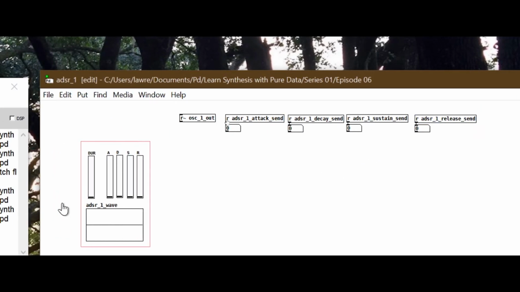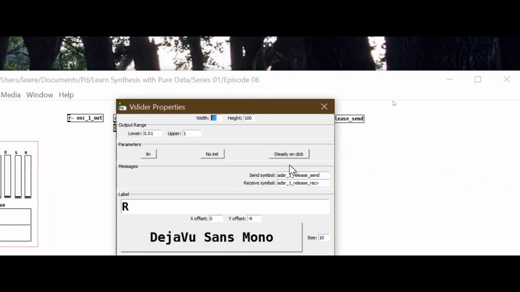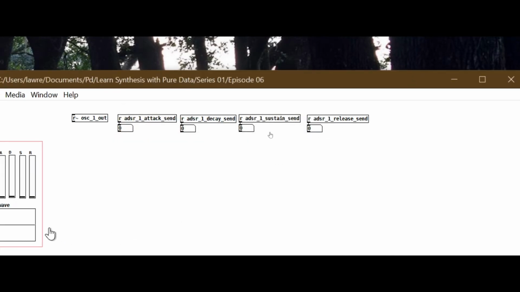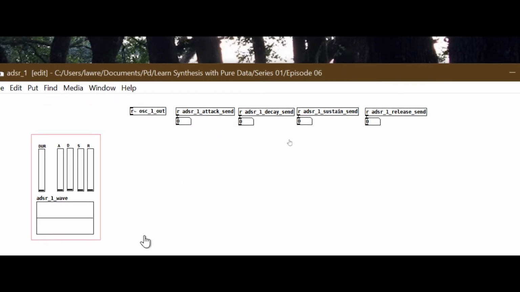Now I did name this release, right? For some reason I don't remember doing it. I did. Yep, so we're good. So that's where these values come in.